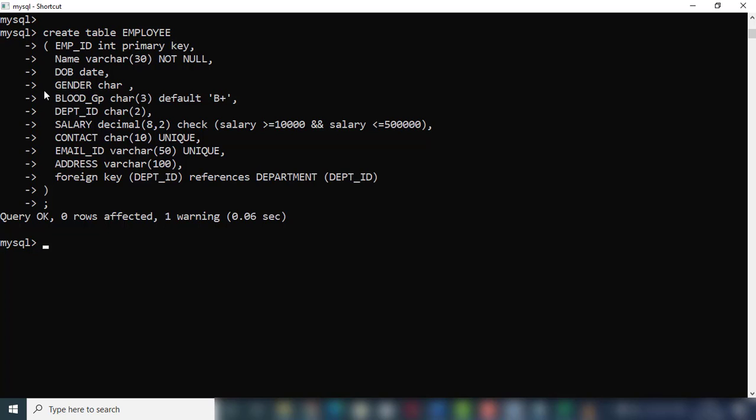Now student, it is your duty to insert values and check all the constraints, and in case of any doubt, let me know in the comment section.